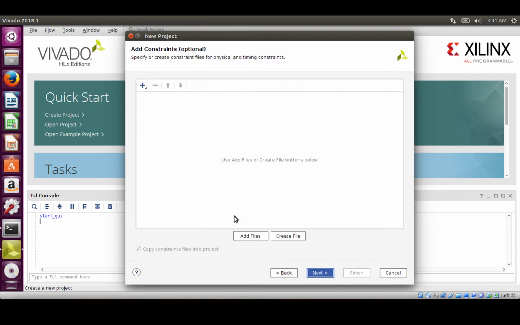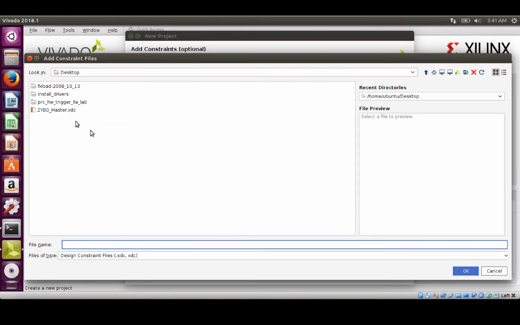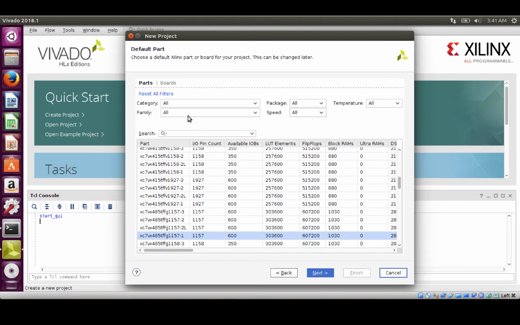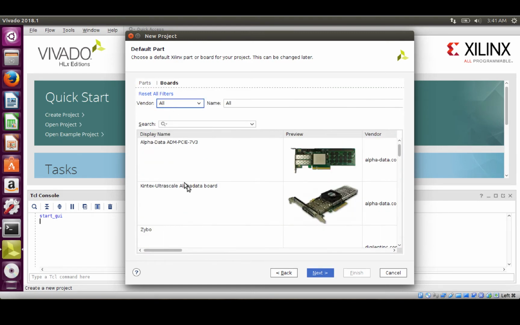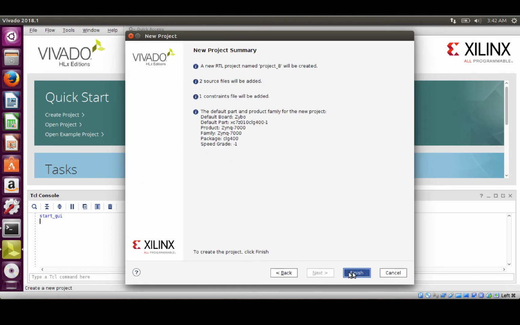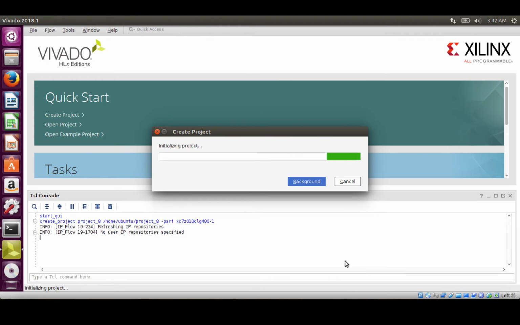Next. Here we can add our constraint file for the static part. I have a zibomaster.xdc, which is my constraint for the static part of my design. Next. Here I can choose a board. I use Zibo board. And finish.